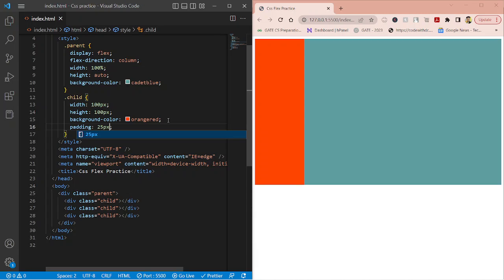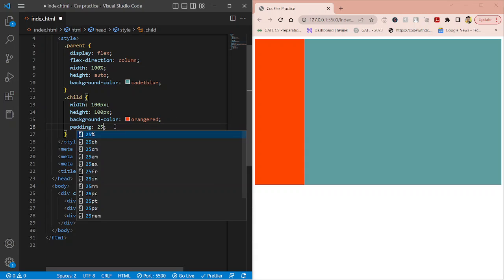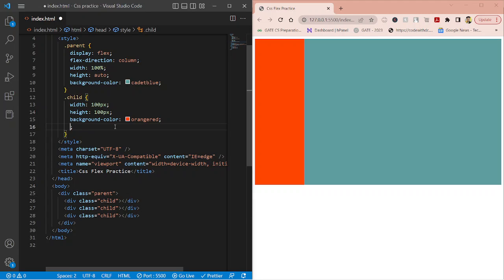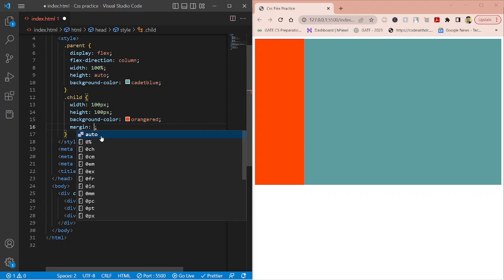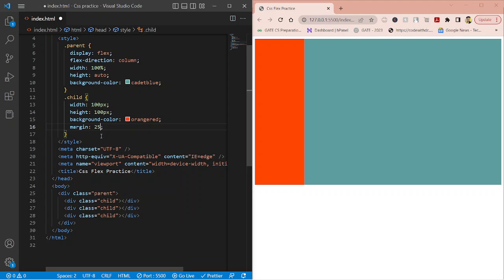Control S. Okay, what happened is, padding is fine, but margin is needed, because the background is blue only. So margin here I'm giving 25 pixels. Let's see what happens. So it becomes a little bit clearer to us.